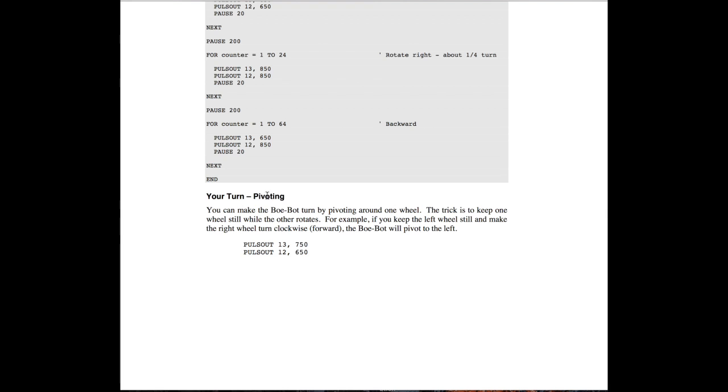Alright, so it says your turn, pivoting. You can make a Bobot turn by pivoting around one wheel. The trick is to keep one wheel still while the other rotates. For example, if you keep the left wheel still and make the right wheel turn clockwise or forward, the Bobot will pivot around the left.